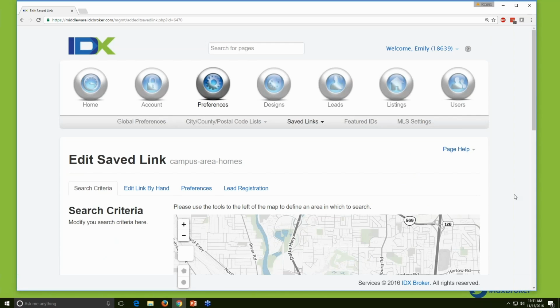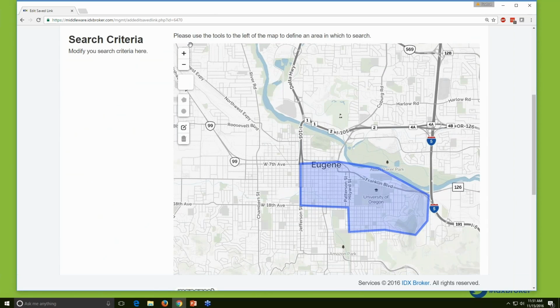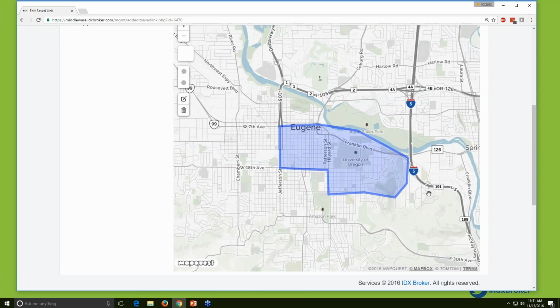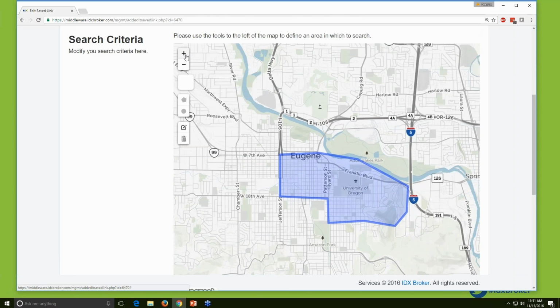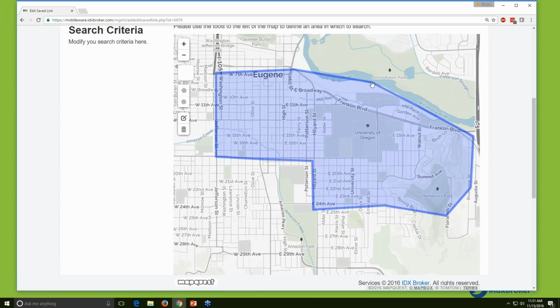Remember how in the previous one this is where all of your advanced search fields were? Instead, now we have a map to work with. And what I did is I zoomed in on Eugene, the downtown and campus area, and I drew this shape using the polygon tool over here to set a custom area. Now, everyone's going to be a little different, obviously. I made this shape to include Hendricks Park and homes around Hendricks Park down here.